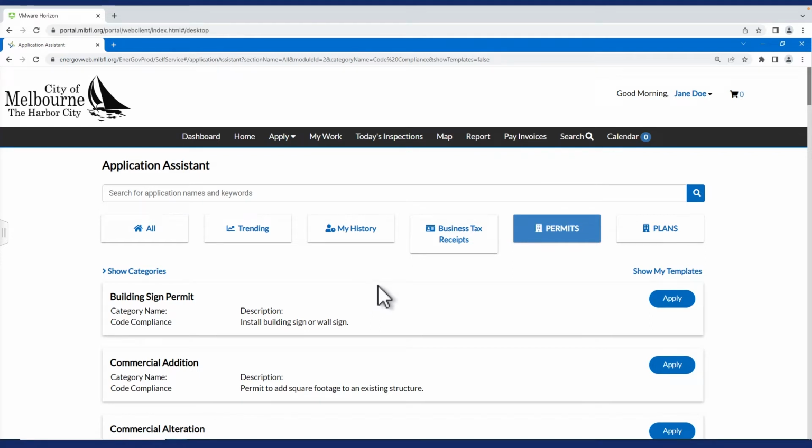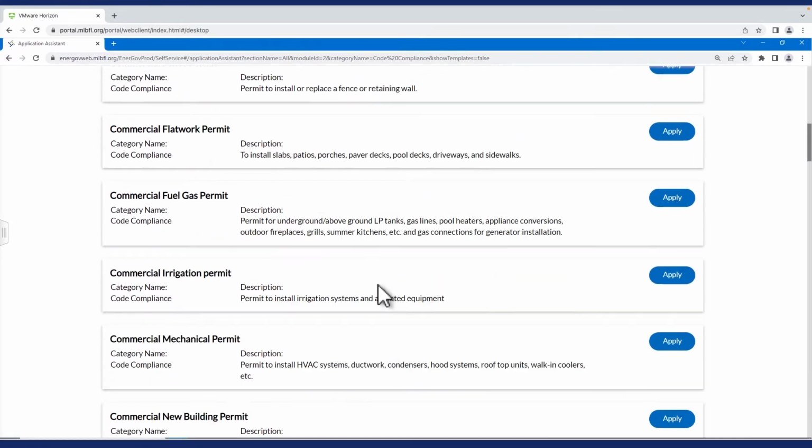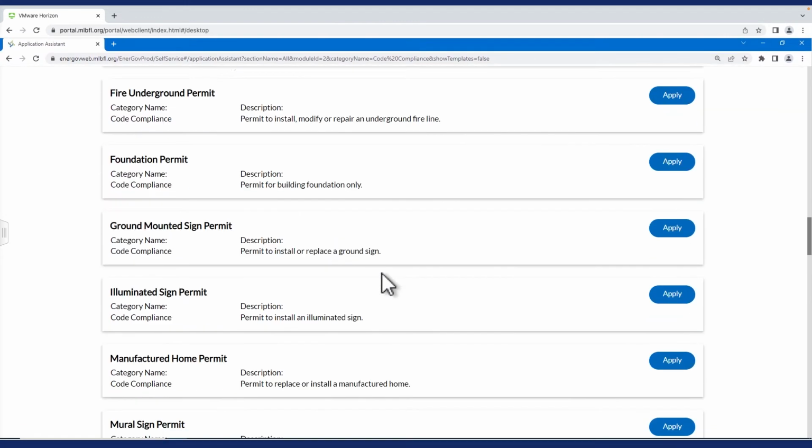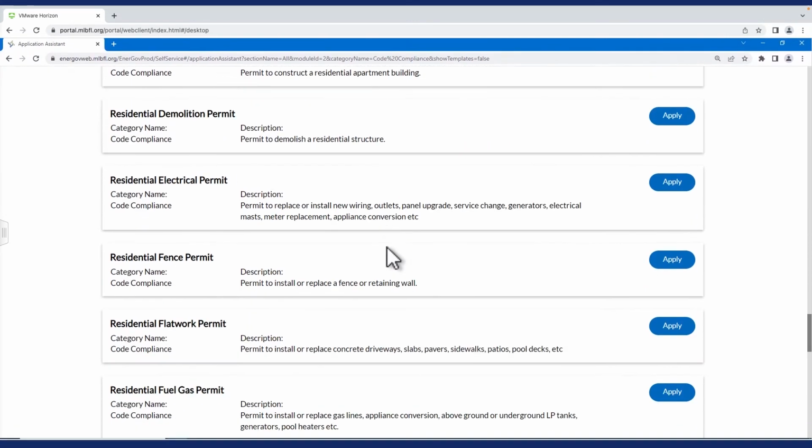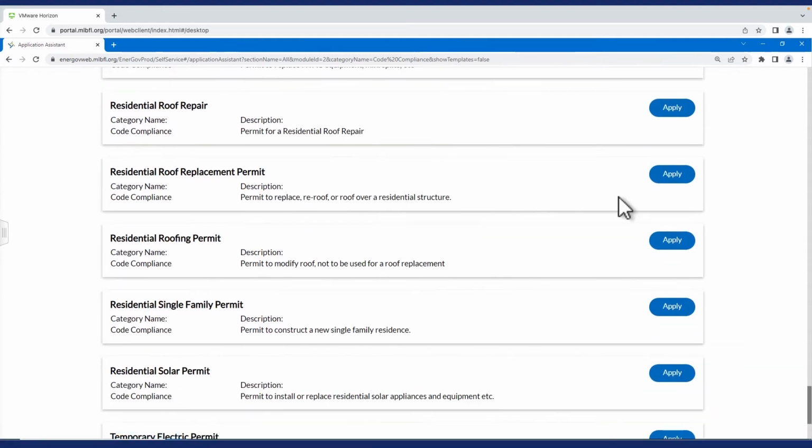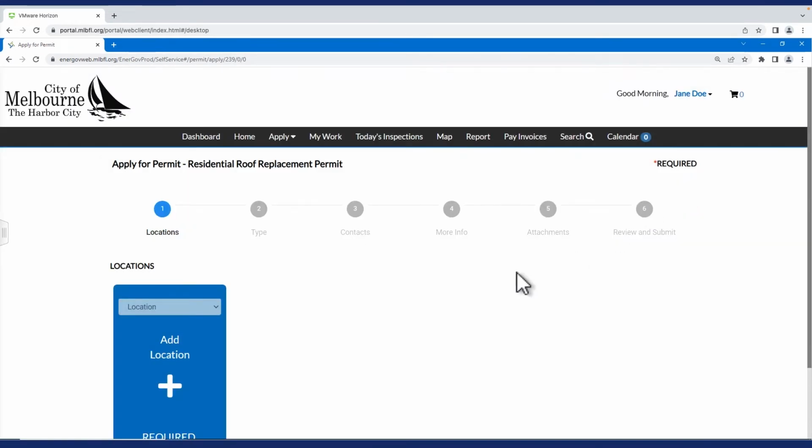For this example, we want to show you how to apply for a residential roof replacement permit. There are two ways you can look for this permit type. The first is to scroll down on the web page and locate Residential Roof Replacement Permit. Once located, you can click Apply, and it will bring you to the first step of our application process.